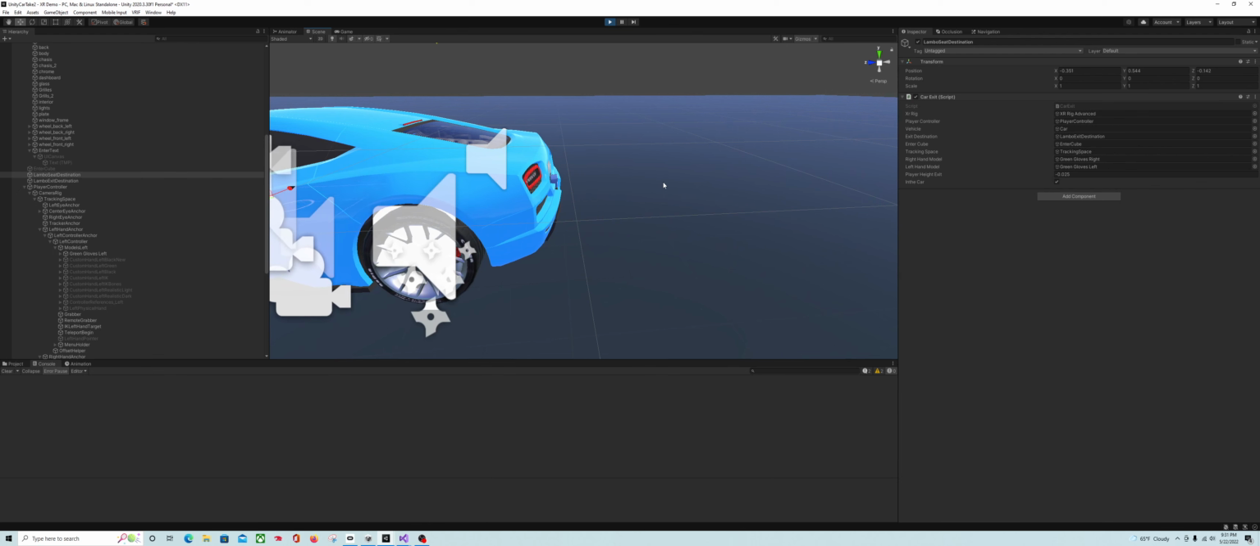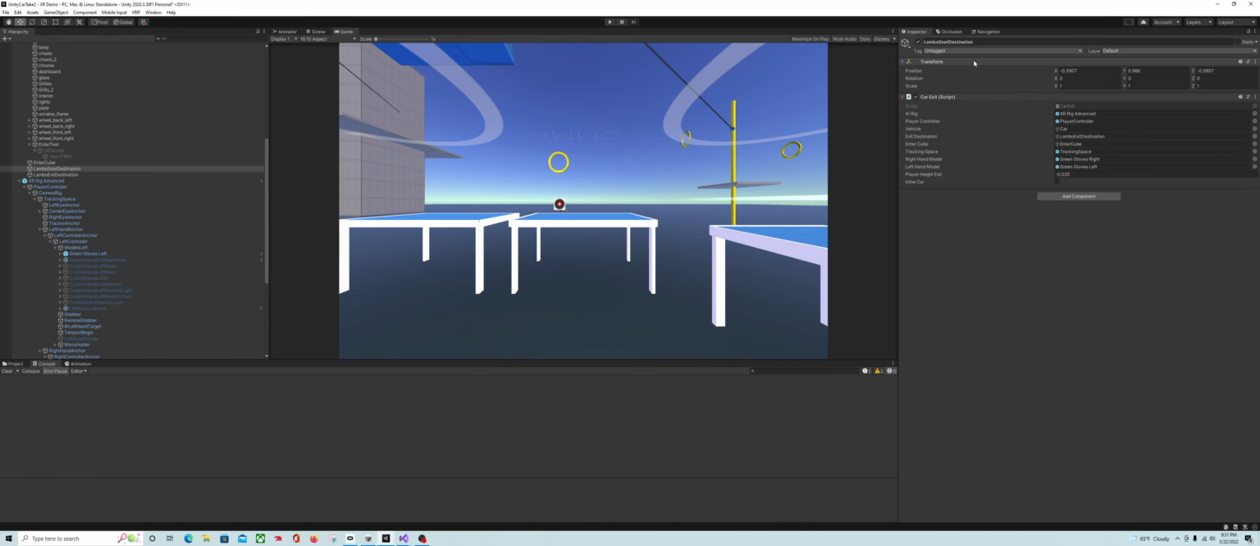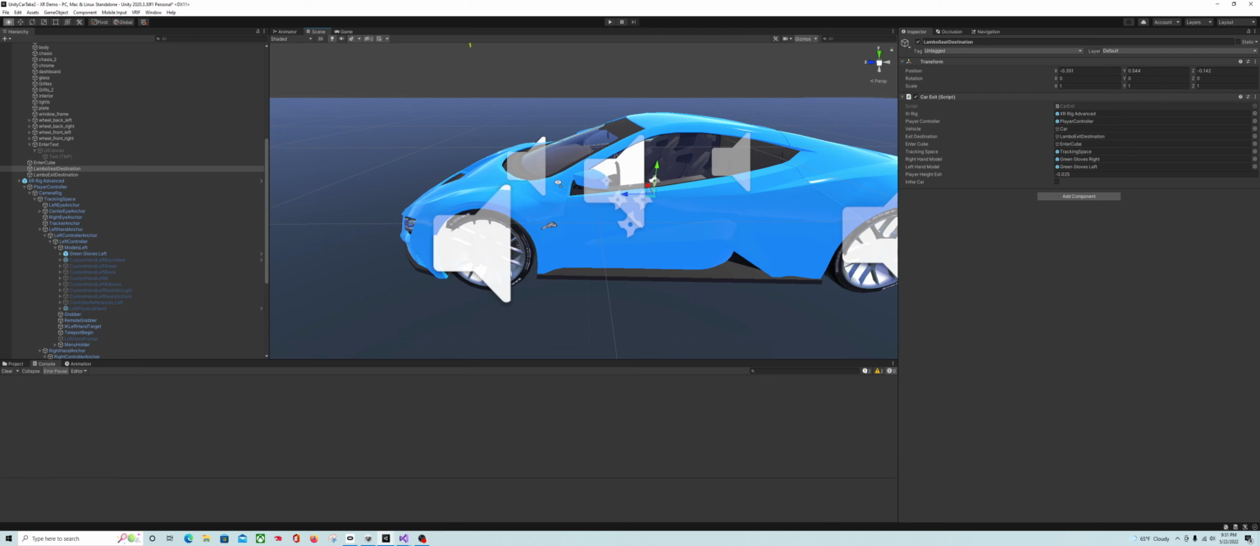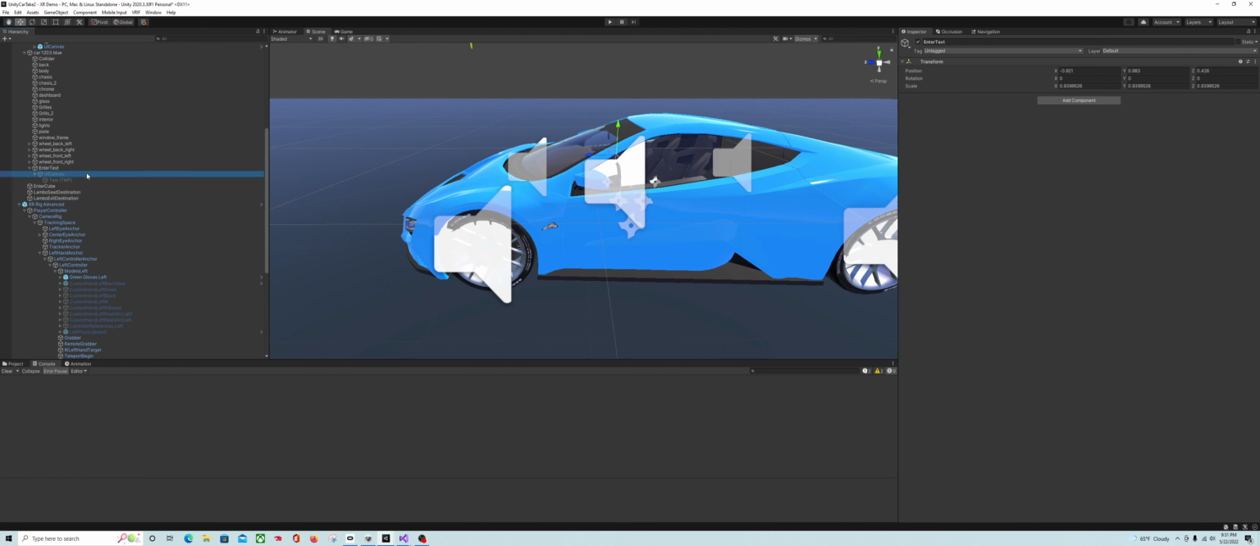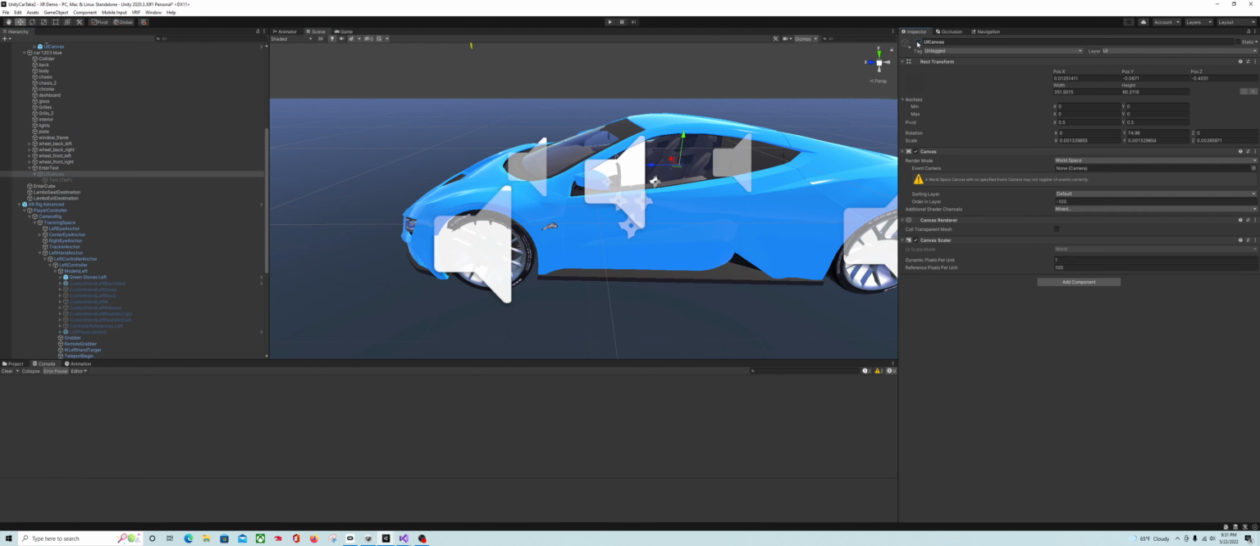Once you're happy with the position of the empty, just go up and copy the component, and then when you stop it, right click and then just paste component values, and that'll put it to where you had it. And then from here, we're going to jump back in, and before I do that, this is kind of bothering me. So if we go down to our text, go ahead and enable it real quick so I can see it.